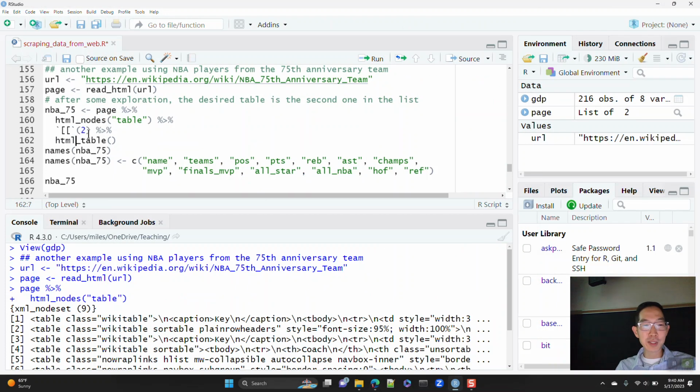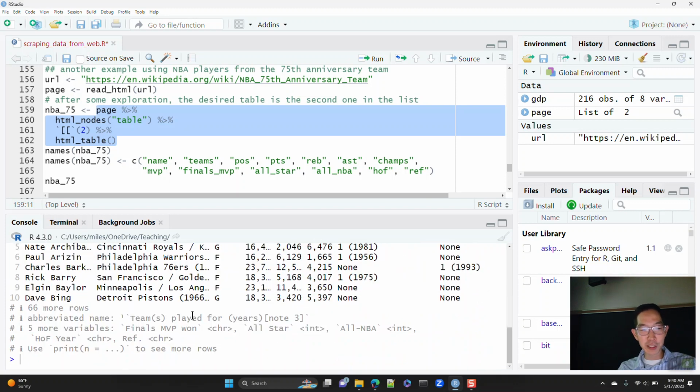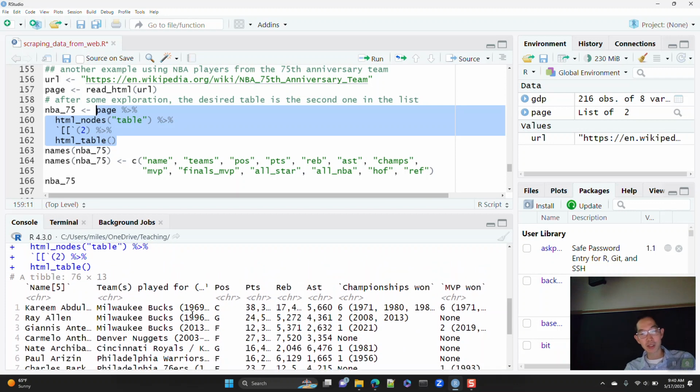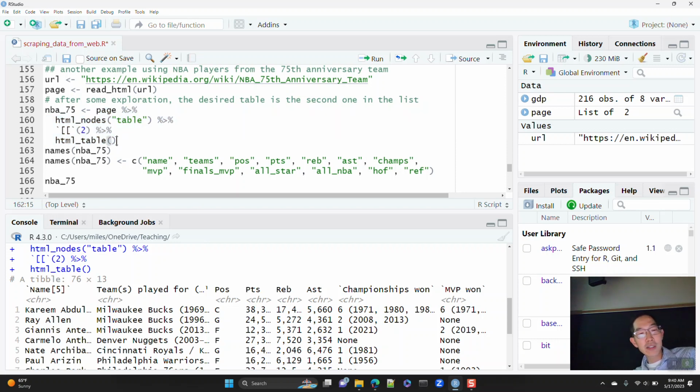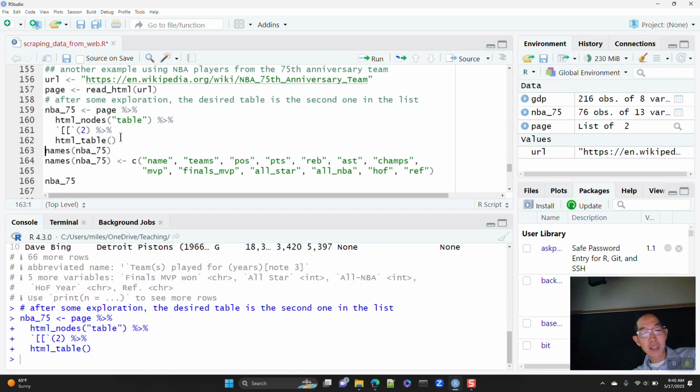So this time it's the second table on the page, and we're going to convert that into a table, and we see, okay, we've got the name of the players, the teams they played on, their position, their points, rebounds, assists, all of these kinds of stats. And we're going to use that as a starting point. I'm going to store this as NBA 75, right?